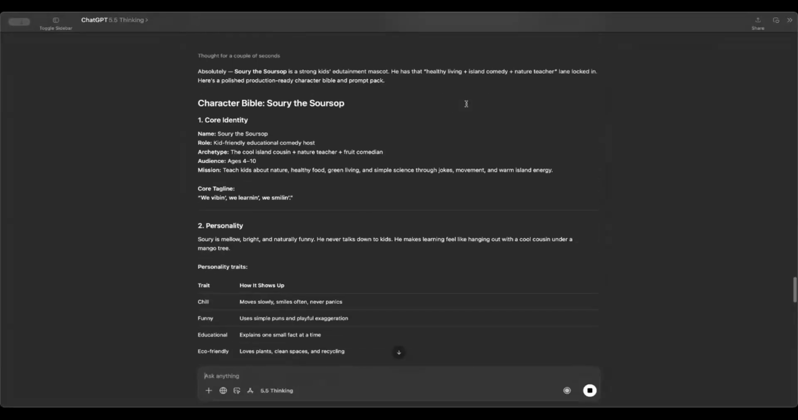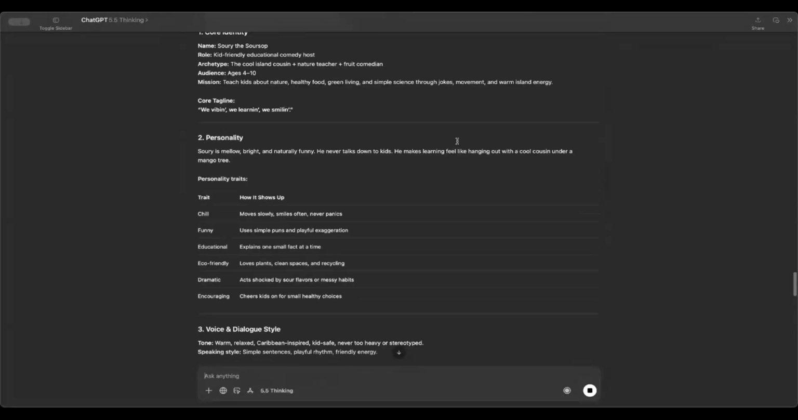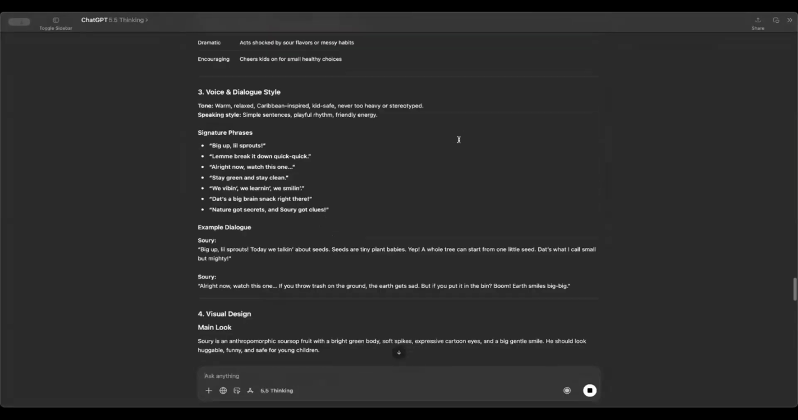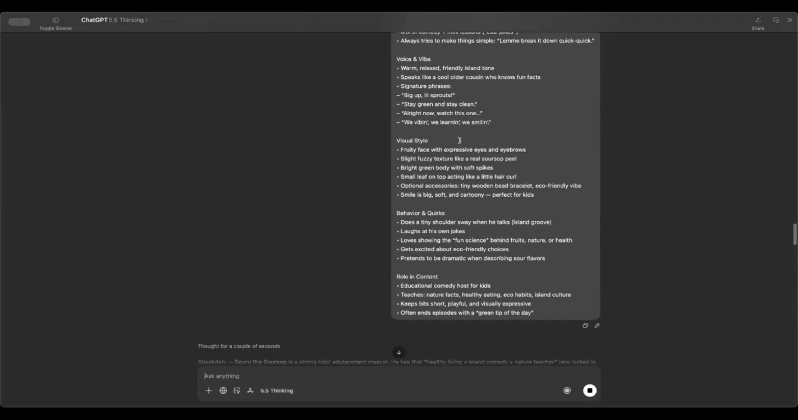Y'all in GPT with me? Yes. Okay. So I think it expounded more on it. Let me see. Yeah, it's giving it a little more dexterity. It looks like it's just expounding on it a little bit more.